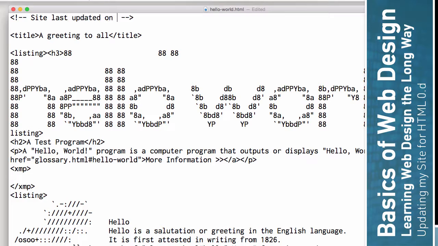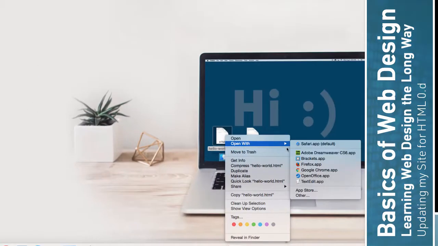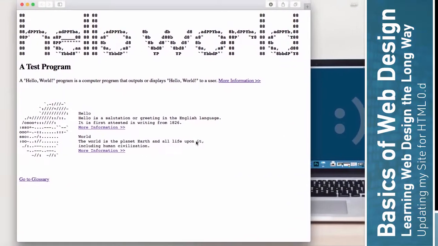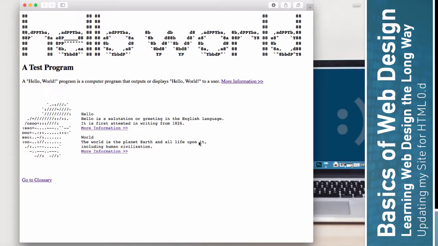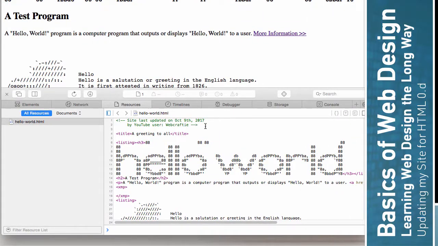So I'm going to put a little thing here to remind myself of when I last updated. And I should actually be able to use line breaks in here if I want to. So if I save that and I reopen this, let's just make sure. There we go, seems to be working just fine. I don't see my comment. If I show page source, there we go, there's my comment. It is working.